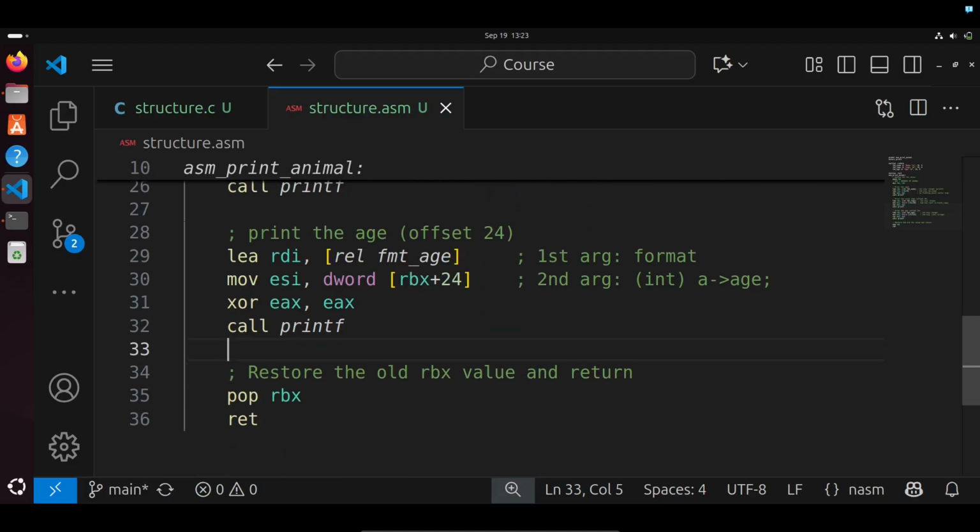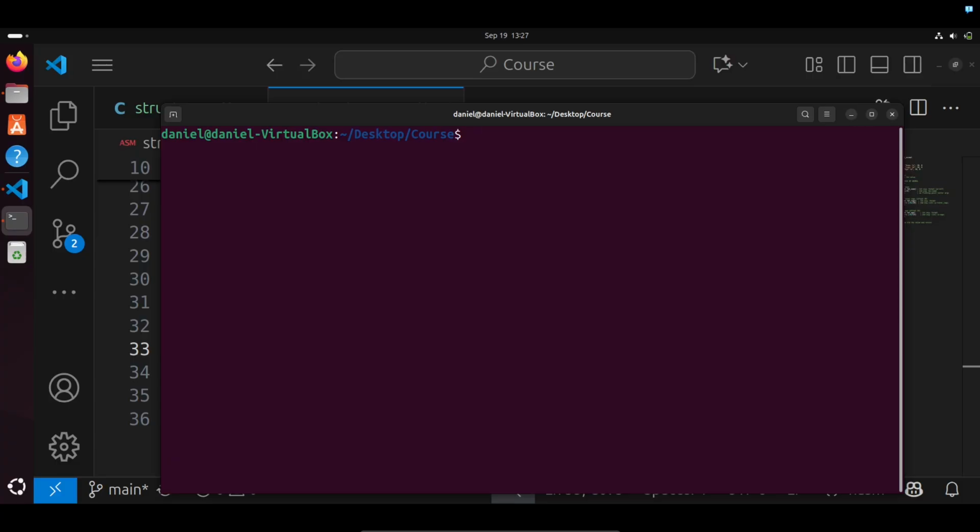So yeah, let's test it now and see if it works. Okay, guys, we're now ready to actually compile and test the program. So let's start with NASM. We're going to say nasm -f elf64, because it's a 64-bit object file we want, a 64-bit assembly. We're going to say structure.asm -o structure.o. So there we are, that compiled our assembly program into an object file.